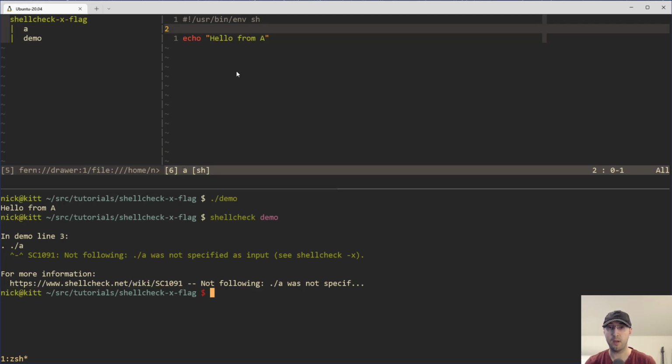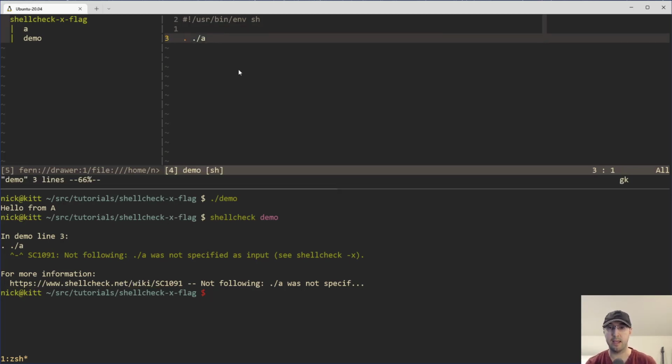But we need to either, one, go back to our demo script over here and annotate this to say, you know what, let's just go shellcheck disable, and then we can do SC1091. And if we rerun shellcheck here, then it is good to go. Another way to fix this one is to use source here and supply the path to the file.